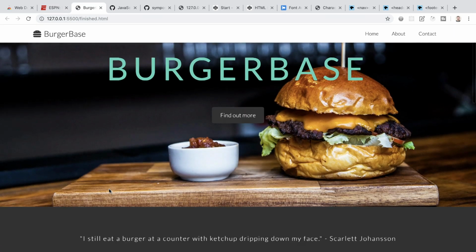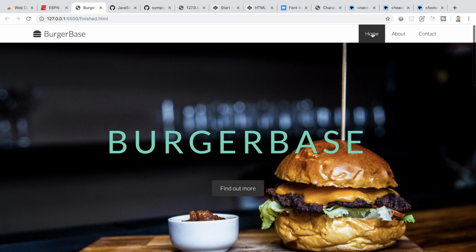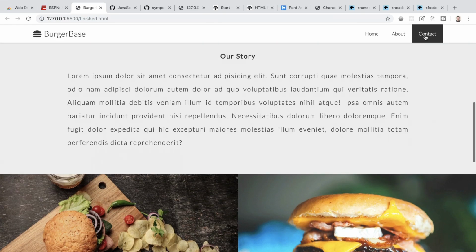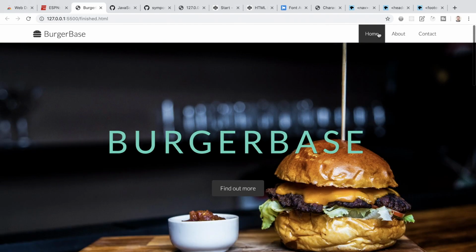As you can see, this is a landing page for a burger restaurant called Burger Base. And if we click the links in the navbar, we see this nice smooth scrolling that is made possible by JavaScript. So in addition to the CSS, I have also included this JavaScript to handle the smooth scrolling.